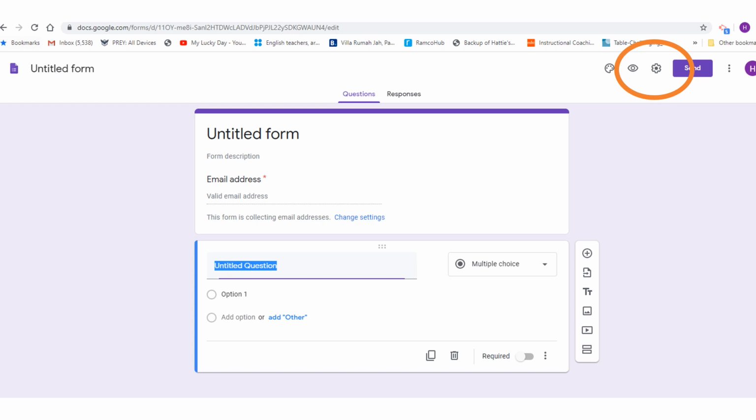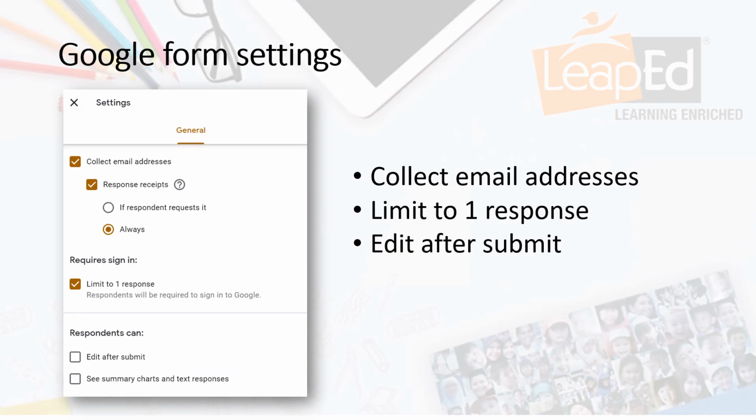So once you've set your questions and you've scaffolded them, easy questions at the start to hard questions at the end, then you go to that little cog in the top corner to make sure the settings are done correctly to make this a formative assessment. So these are the settings you'll see. The first tab is general.